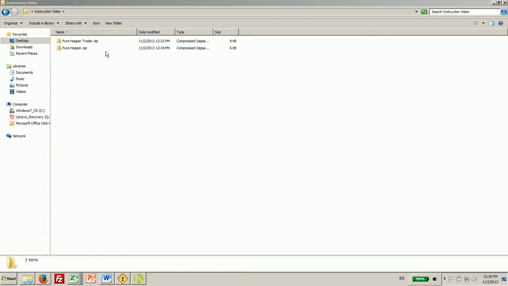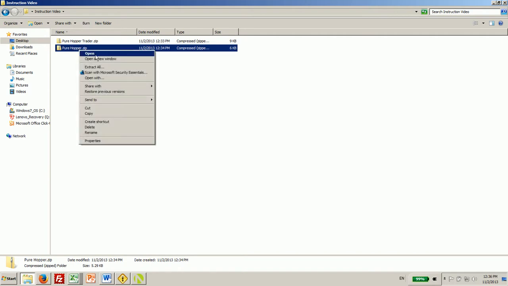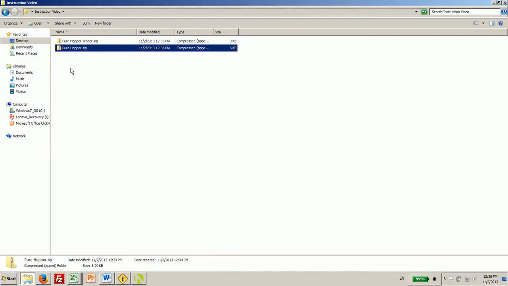So we're going to actually start assuming that you have already downloaded the purehopper.zip folder. And the first thing we're going to do is show you how to unzip the folder. The default Windows extraction program is going to be just fine for this.